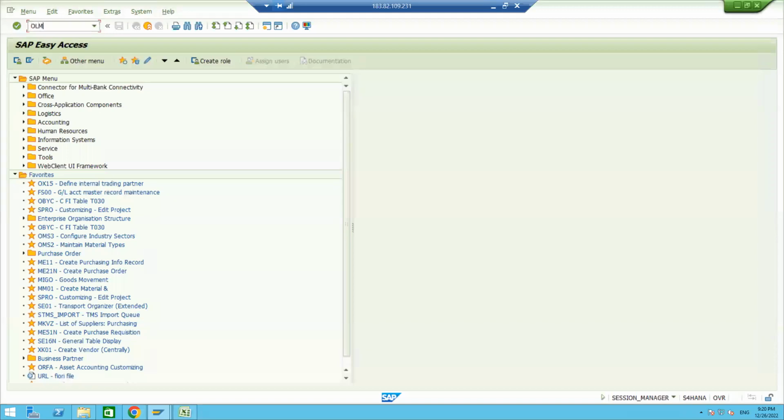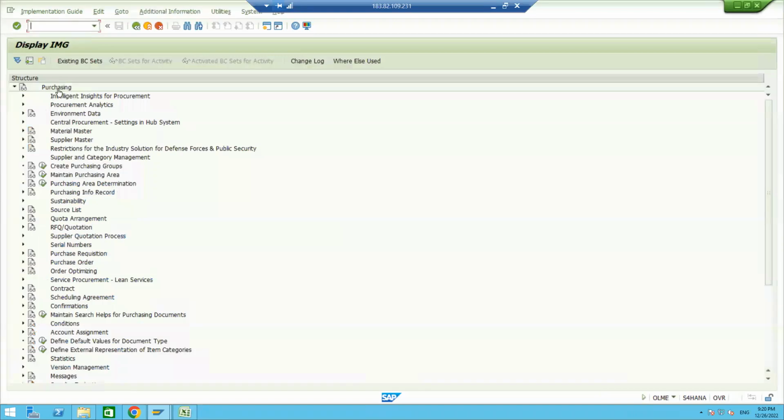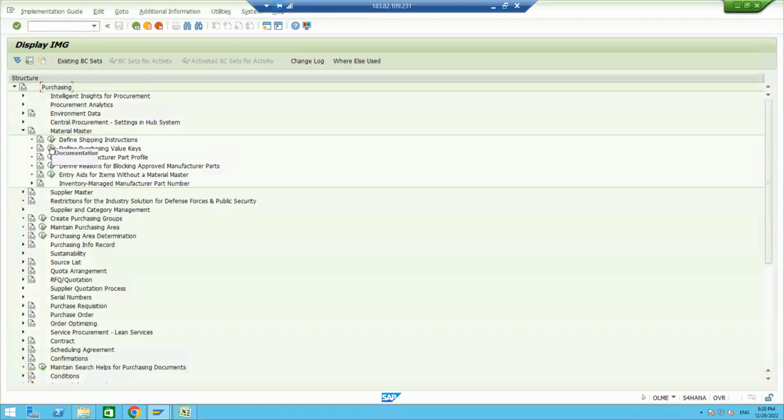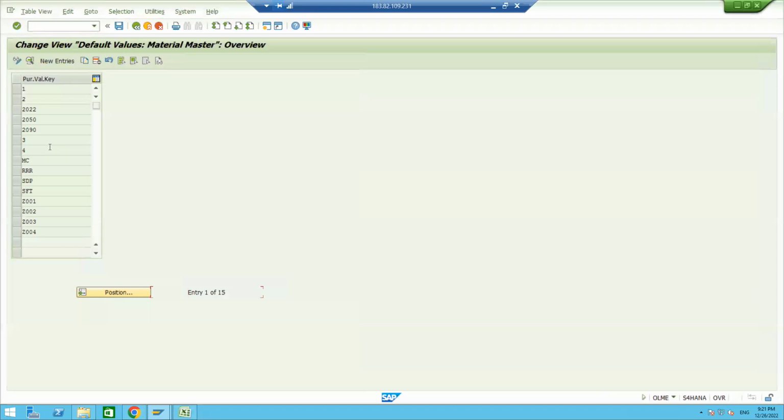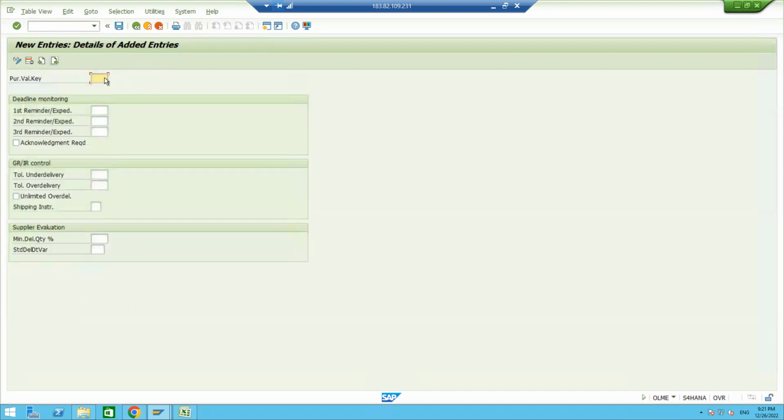We go directly to OLME, the IMG screen under purchasing. Here you go to Material Master, then Define Purchasing Value Key. Then go to New Entries. Suppose I just write Z1. Then I set -3, then 2, and then 7.